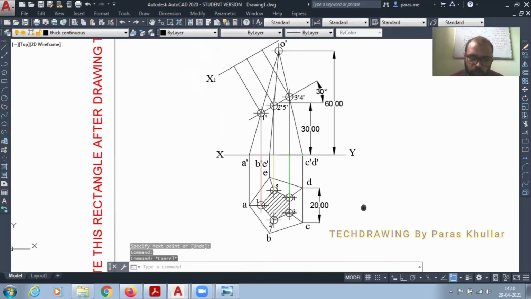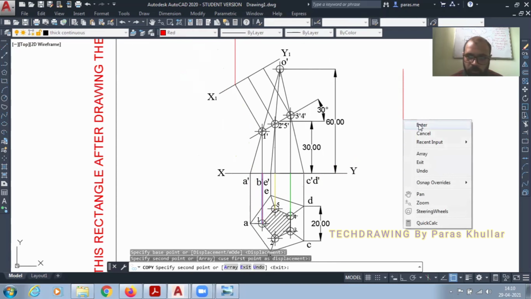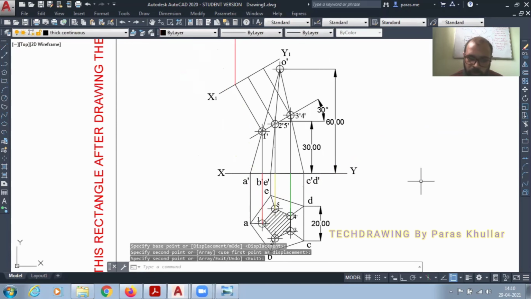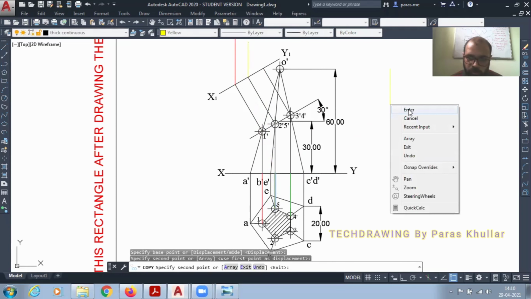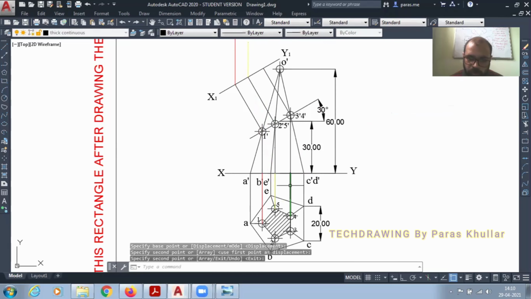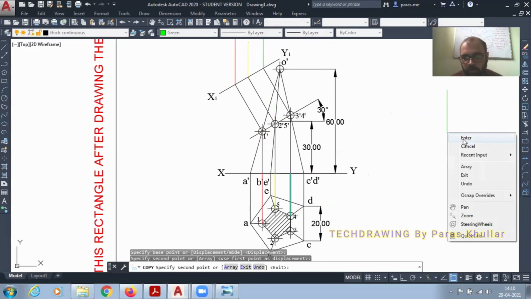Right. So now what you need to do, you just copy these lines, select from here, copy command, take this as the base point and you place it over here. Again, you select this, copy command, take this as the base point and you place it over here. Select this, copy command, take this as base point and place it over.